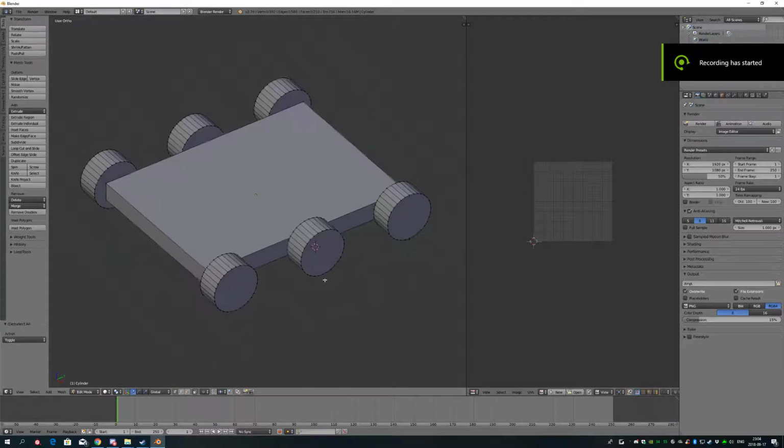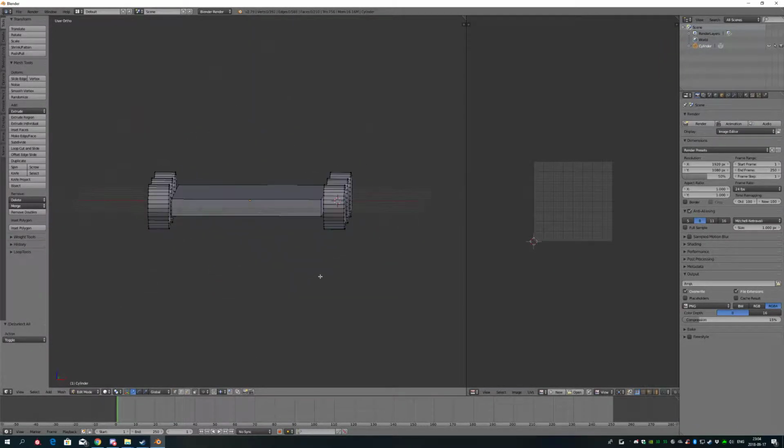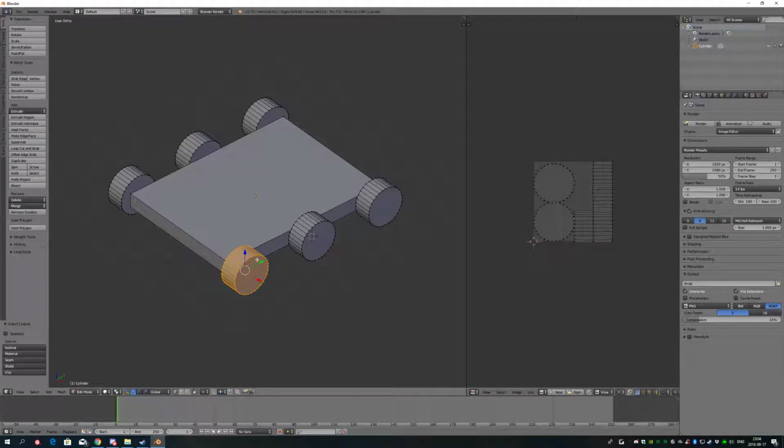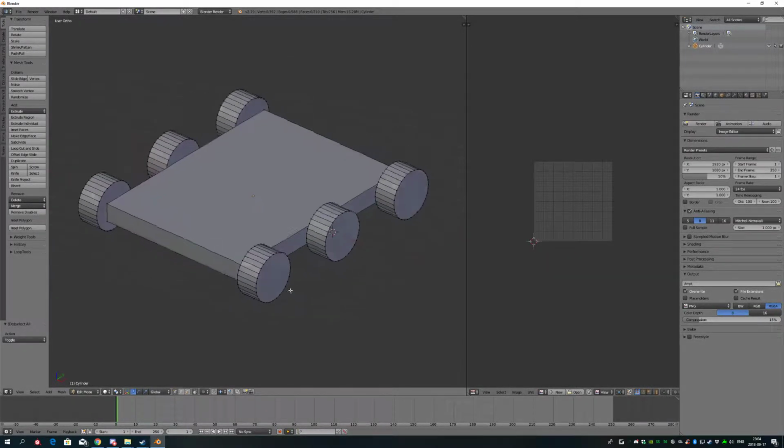Here's how you transfer the UV map. In this case, I only UV mapped this wheel here, as you can see. The other wheels are not UV mapped. First of all, you need to separate them all.